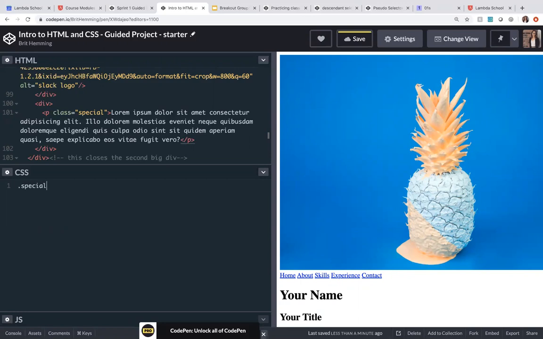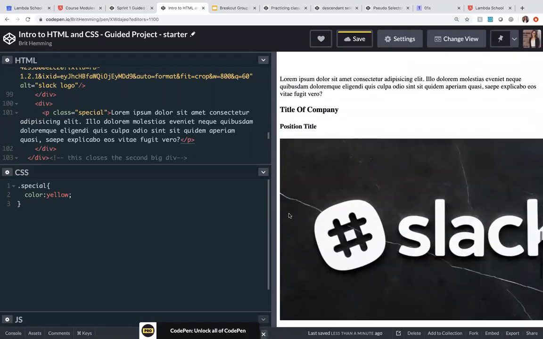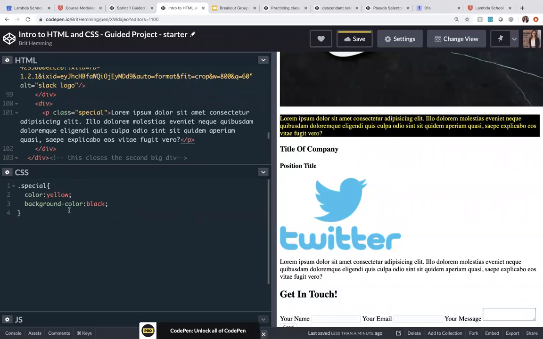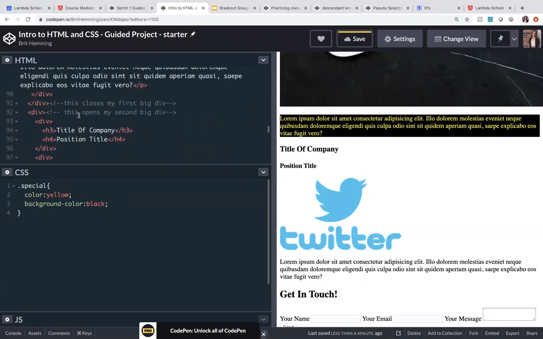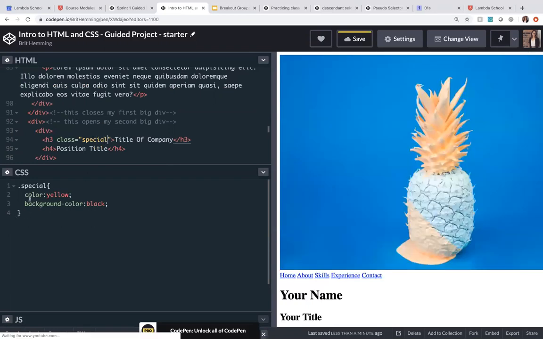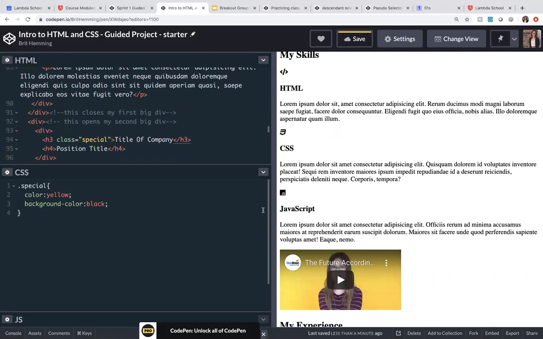So I'm going to say dot special color yellow. And if I scroll through this page, I can see here my paragraph with the class of special is the color yellow. Let's change the background as well. We'll say background dash color black so we can see it. If more than one thing had the class of special, selecting special would take every single thing with the class of special and apply these rules to it.